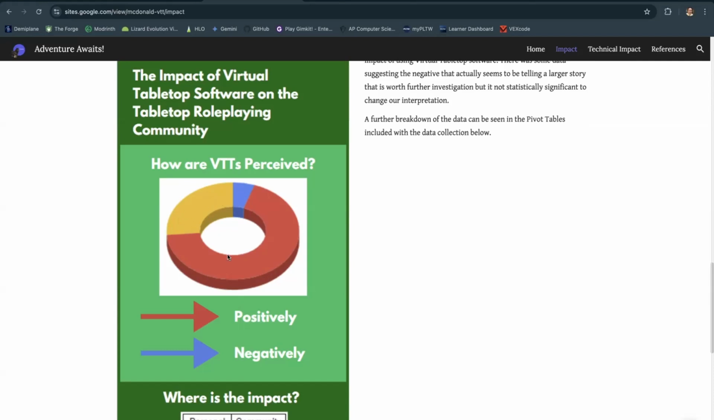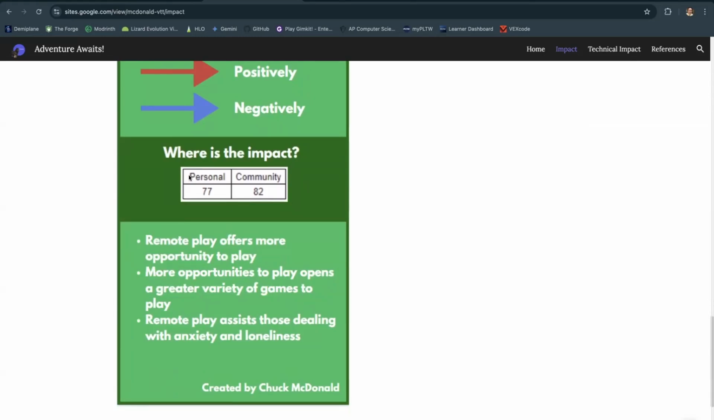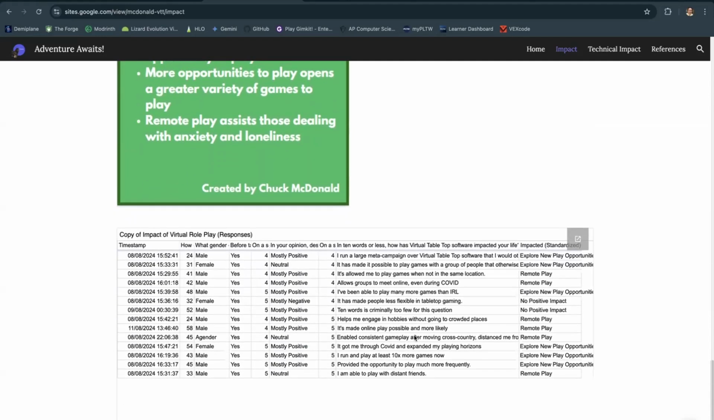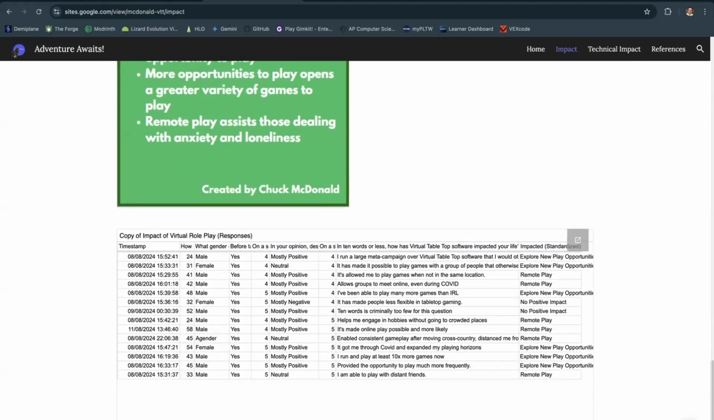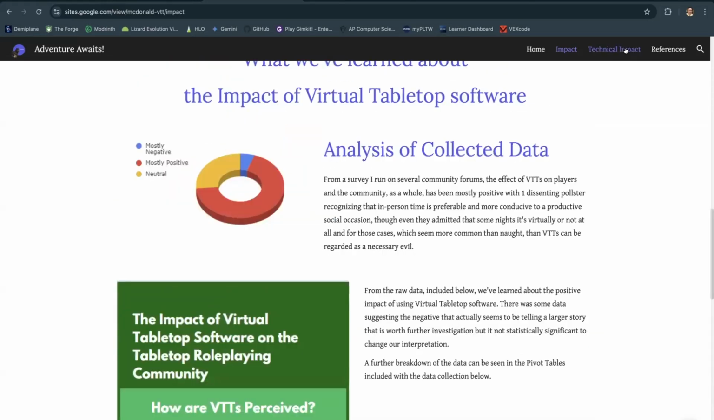The negative piece was really, I think, the very valid point that being together around the table is the better way to play. However, when you're not able to get together around the table and play, this is a necessary evil, and it does work. Generally, even with the people who saw it negatively, it was generally viewed as a positive both to the community and to the individuals who use it. That's my infographic. The data for that research is down here at the bottom. I've also left in a couple more pivot tables I made as I was exploring that data for trends.